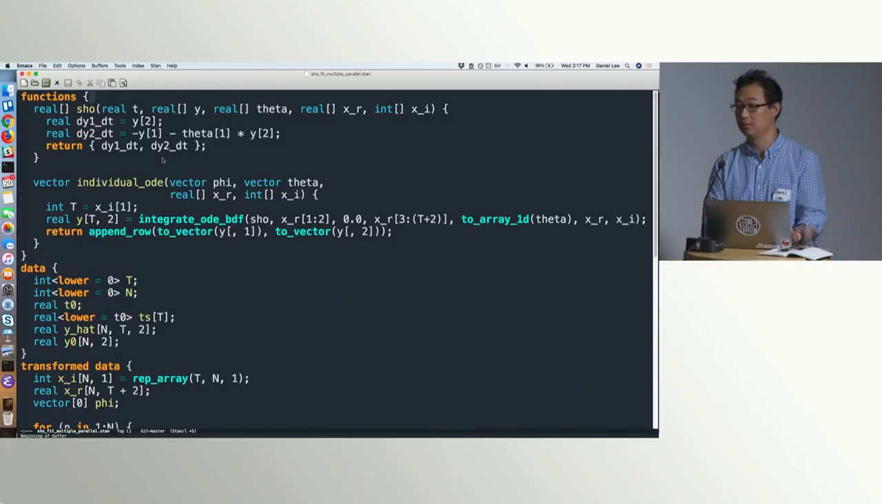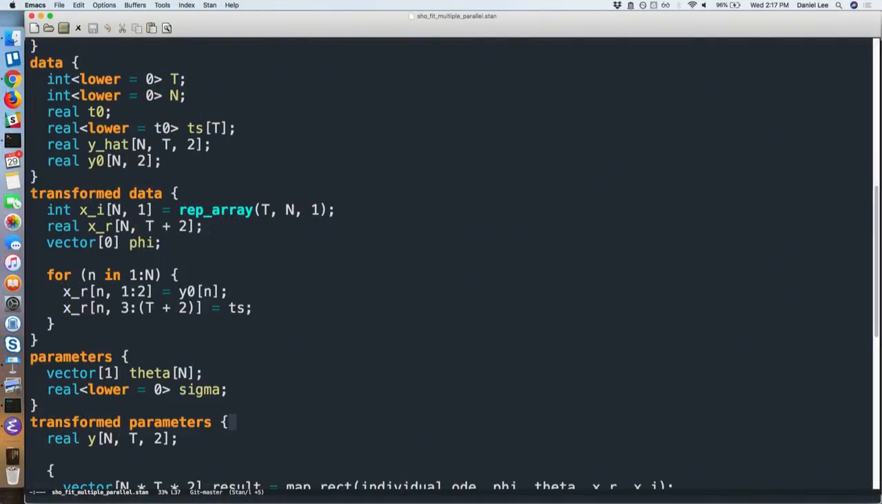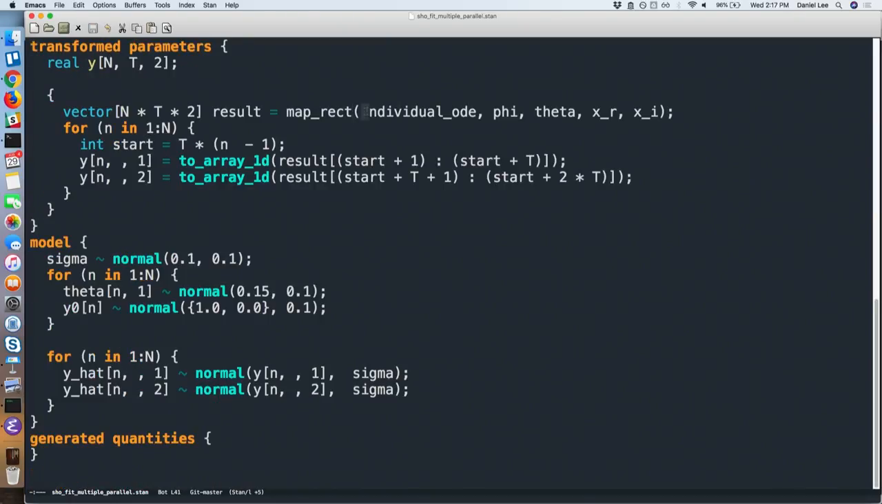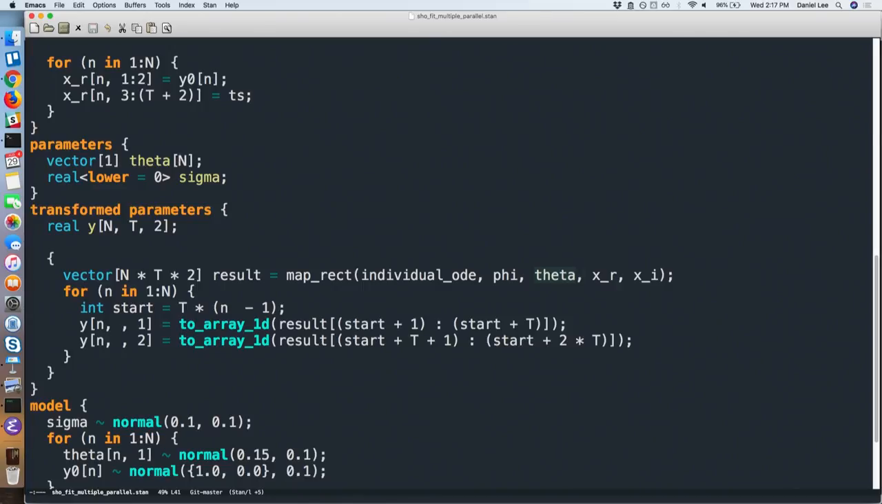So the functions block is still the same. We haven't touched that. The data is still the same. The transformed data is the same as the one right before. And in transformed parameters, instead of looping over the individual ODEs, we're going to pass that to map_rect. The first argument is the function that we want to map over. The second, phi, is the parameters that are shared across all the individuals. Theta here is a vector of size one, but we have n of them. So for each individual ODE, we're just going to look at one of these vectors and pass it in, right? So each of them is going to run independently.